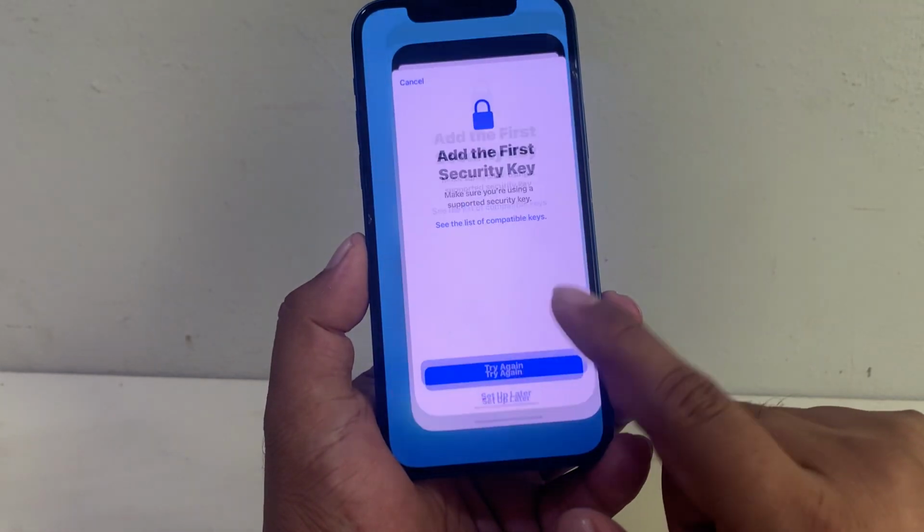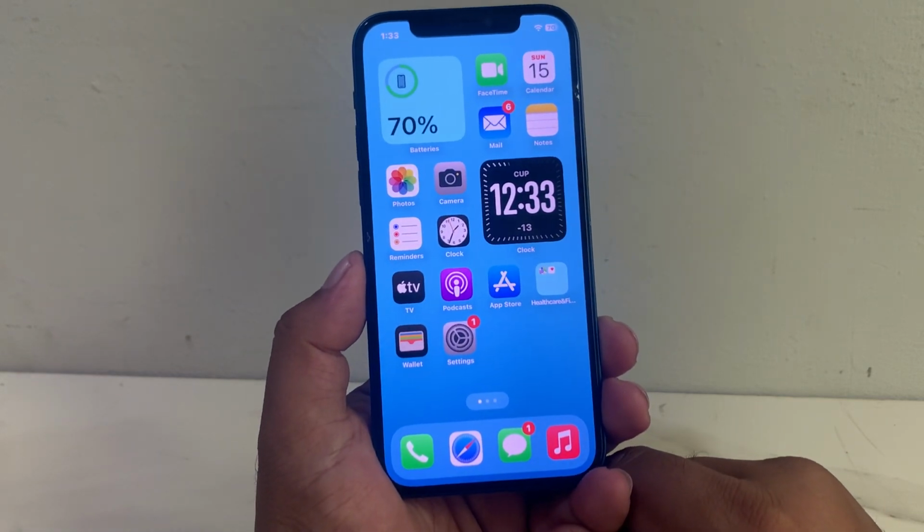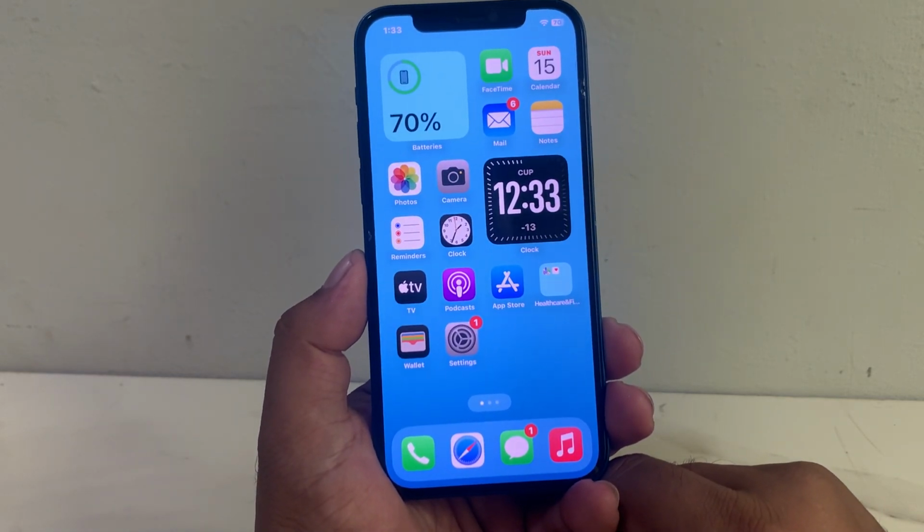That's it. After watching this video, I hope you will all know how to enable the advanced security key option in Apple ID. That's it.